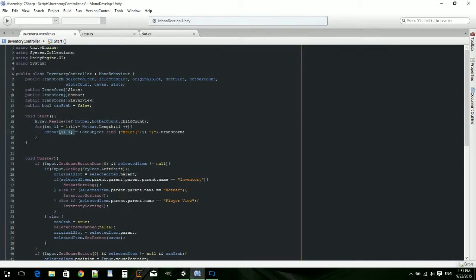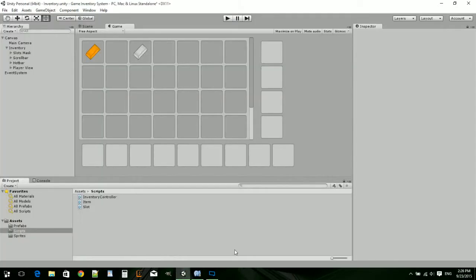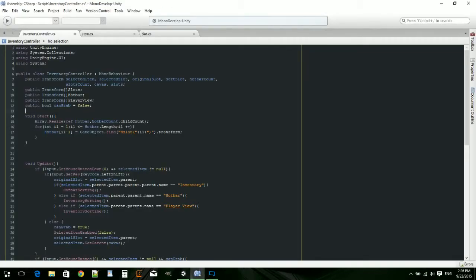Should array resize hotbar count child 1 for int I equals int I hotbar less than equals. So guys, I'm back. It looks like I actually forgot to save it. So just remember to save it every time, because you'll get frustrated after a while. Also, there were 2 things that I forgot: the capital S right here, and a space. Those couple of things took me like 15 minutes to figure out.